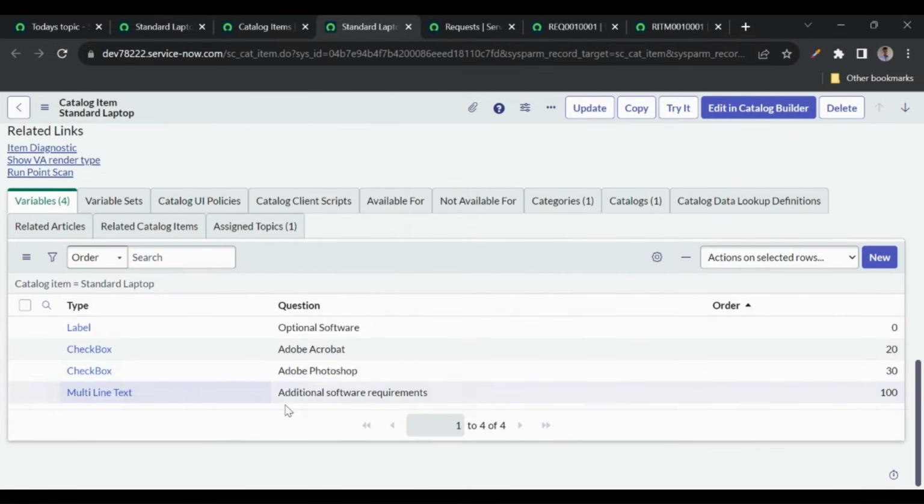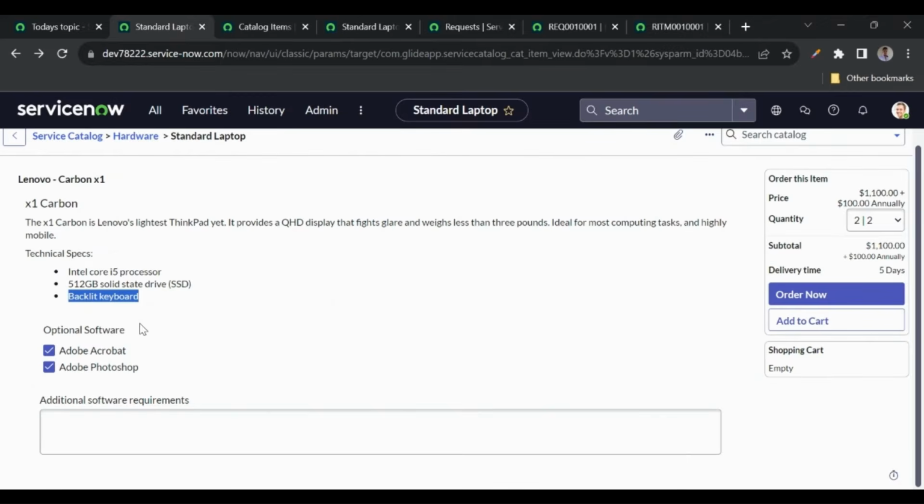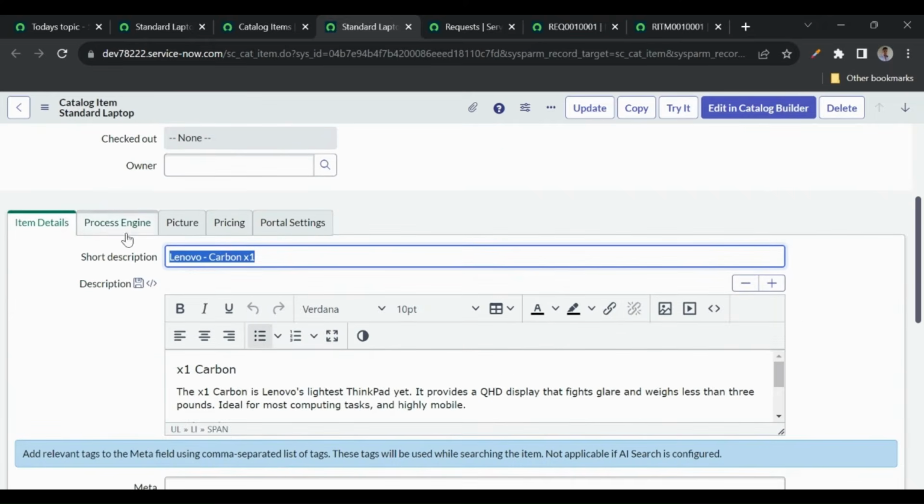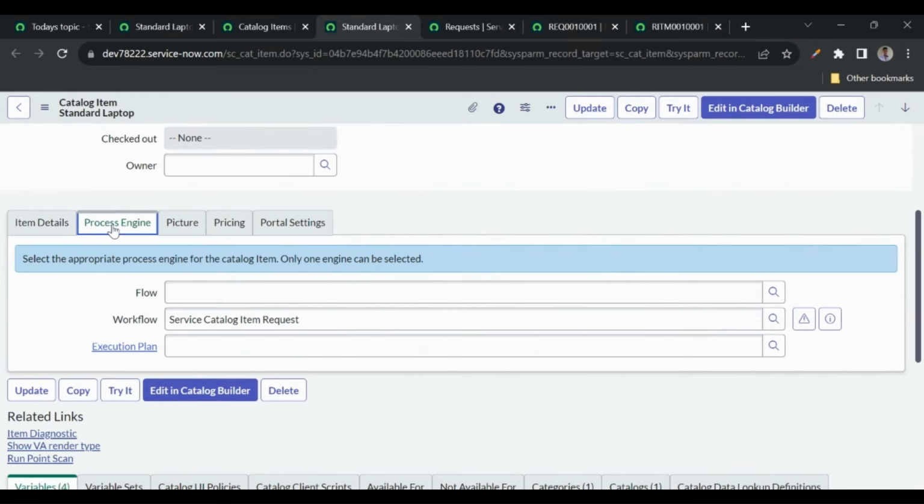Okay, now we have added one more field, that is multi-line text, that is additional software requirements. Okay, so this is how it is created here. Now if we scroll up a bit, here we have an option called process engine. Okay, in this we have a workflow here. Okay, service catalog item request. If I click on this, a workflow will open here.